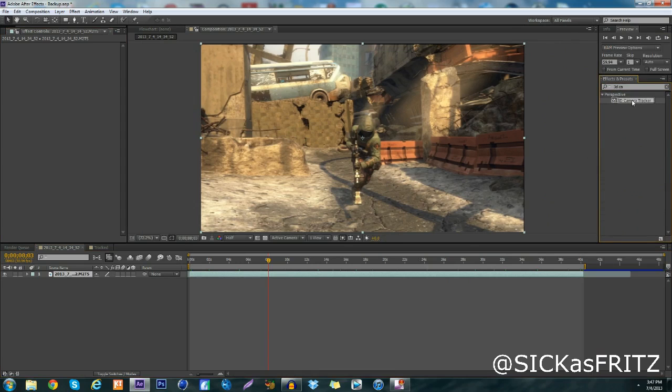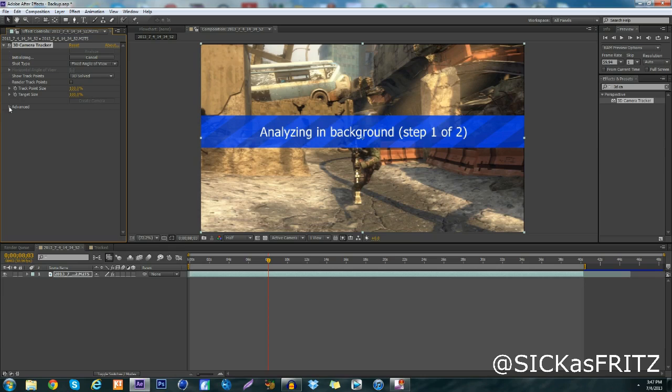This is with CS6. If you don't have CS6, you're kind of on your own because I don't know what camera trackers are there, but this is just for CS6. It's not hard to get. You just pick it up if you need it. Drop it on the layer, and we're going to click on this Advanced tab and hit Detail Analysis.